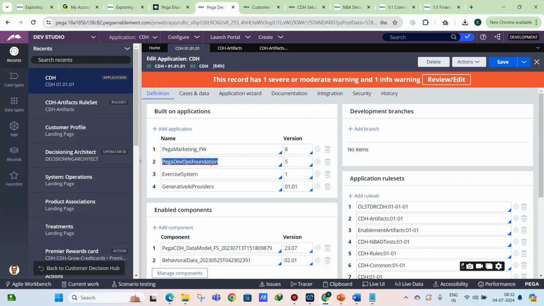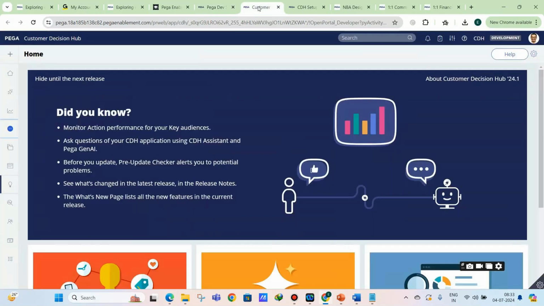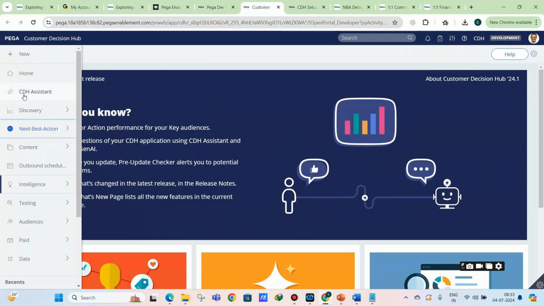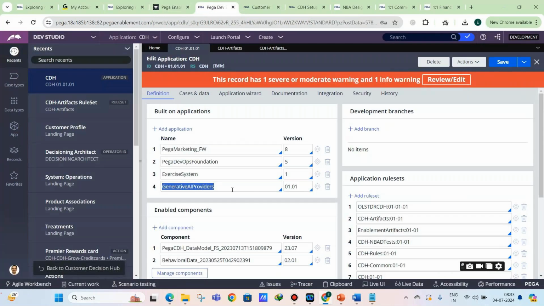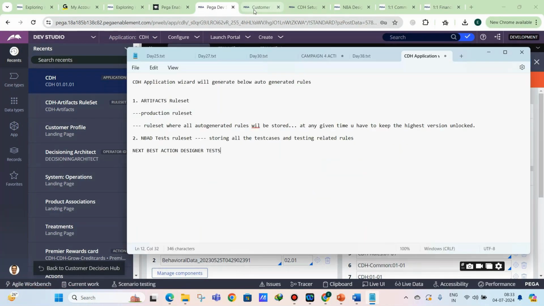Now in the latest versions, there is one more application that is added, called Gen AI providers. Like we discussed, in the latest version, Pega has provided some AI related features. That means it will give you some suggestions and some feedback. Like the CDH assistant, and some feedback related features are there. That is part of the Gen AI providers application, which is the latest in the Pega 24 version. So all these are the auto-generated rules that are coming from the CDH wizard.